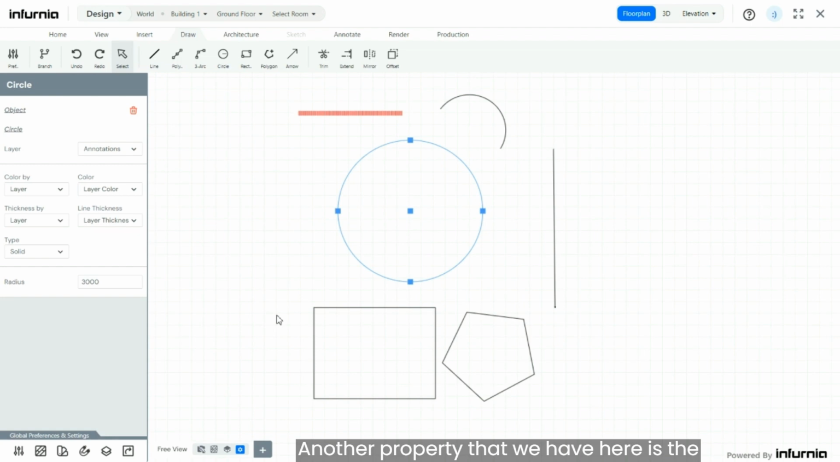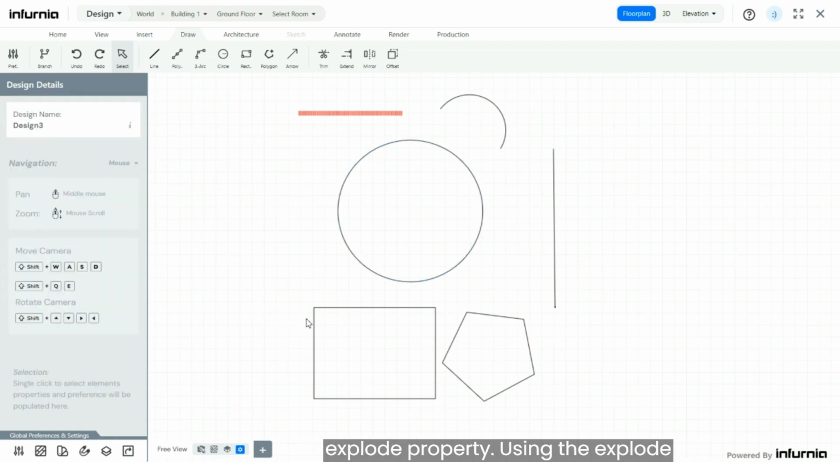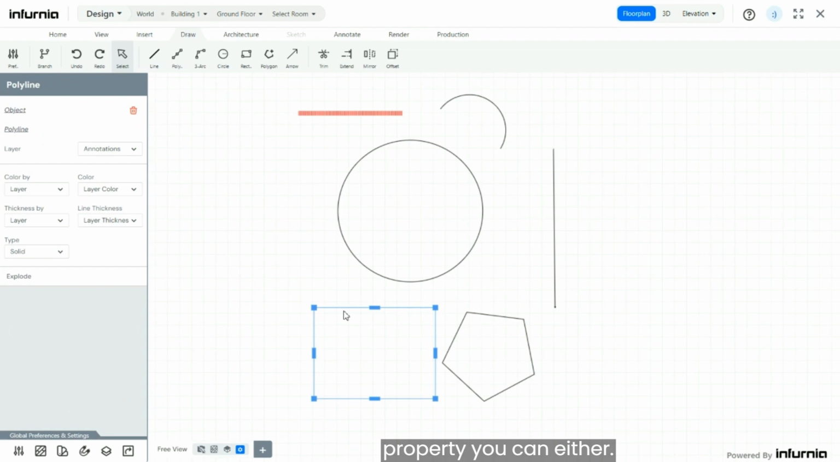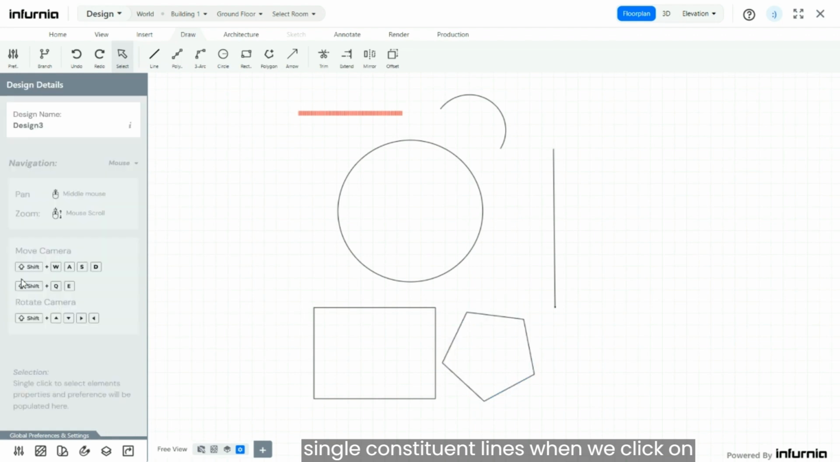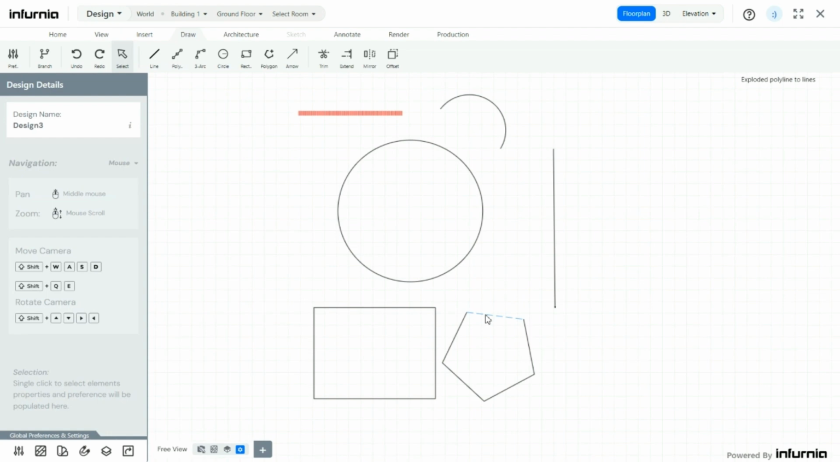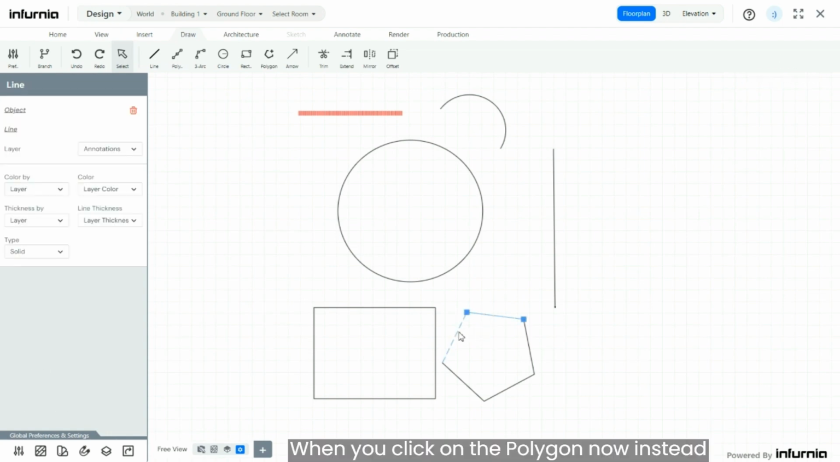Another property that we have here is the explode property. Using the explode property, you can either click on a square or a polygon and use the explode tool to convert it into single constituent lines. When we click on explode in the left-hand panel, when you click on the polygon now, instead of selecting the entire polygon, you can only click on one constituent line at a time.